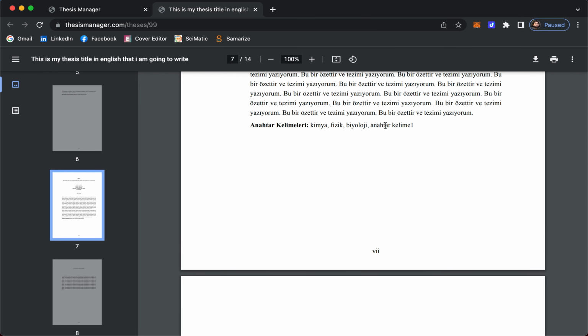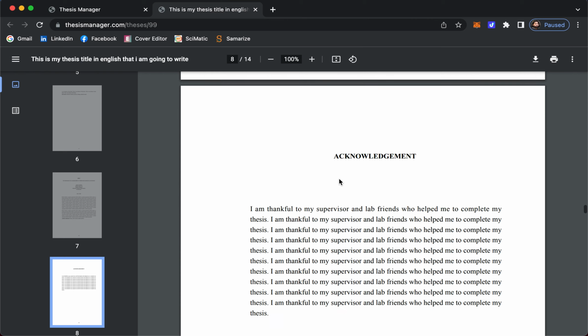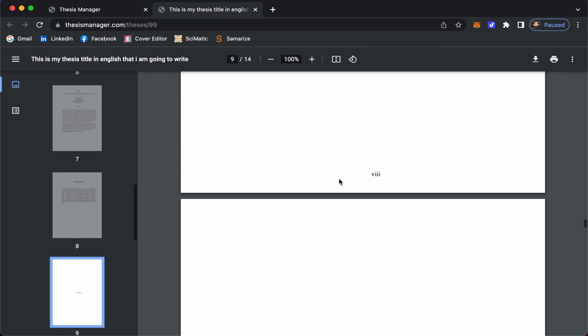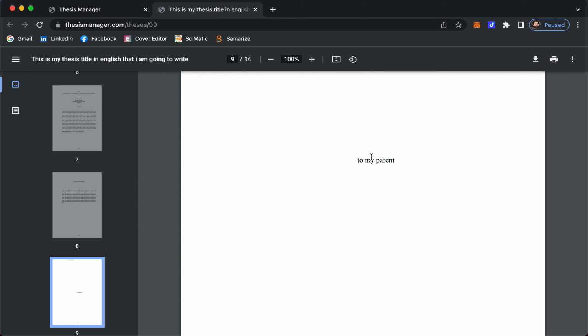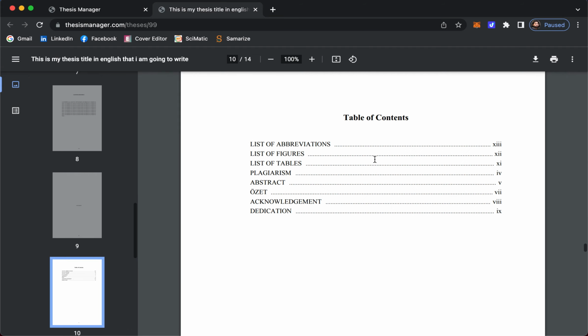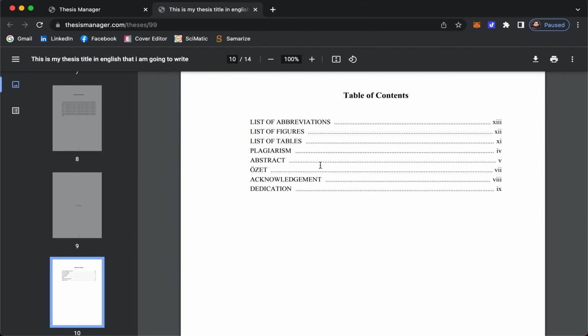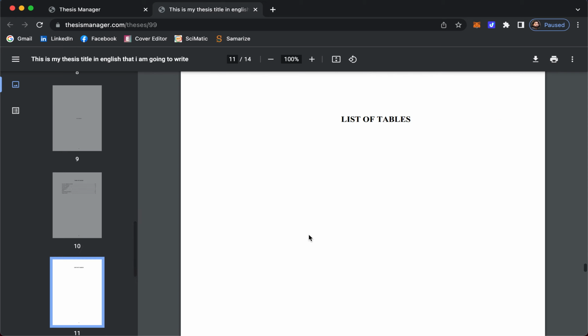Okay, and here are keywords in Turkish. This is acknowledgement. This is my dedication. This is the table of content, but we don't have the chapters. And also tables and figures, all of them are empty.